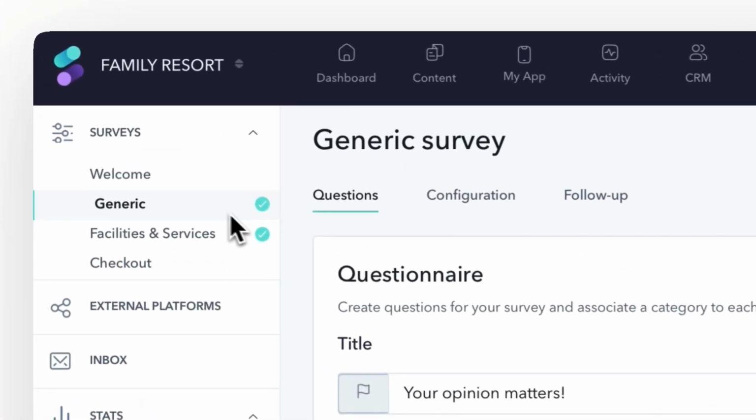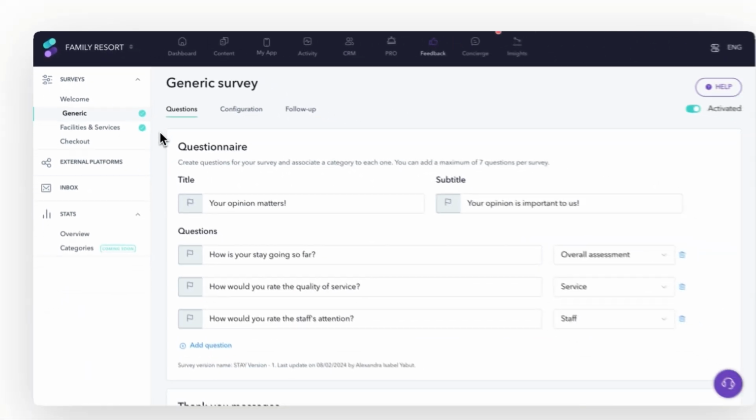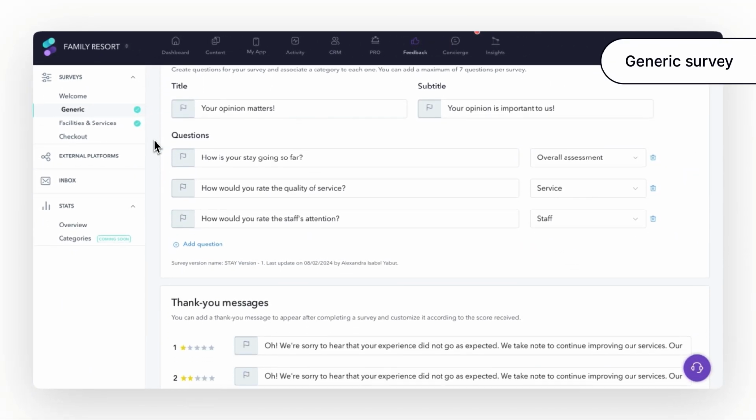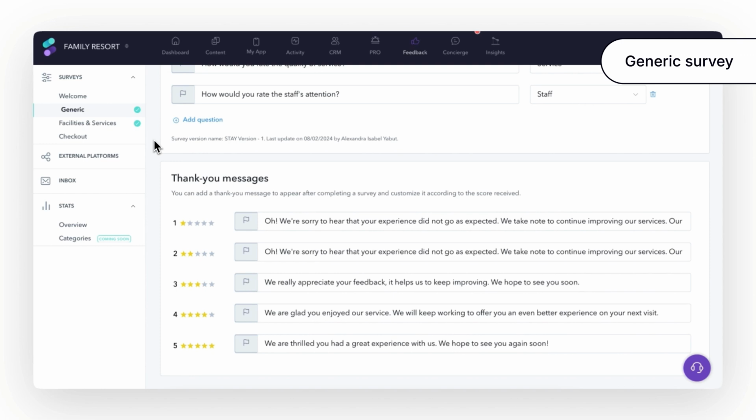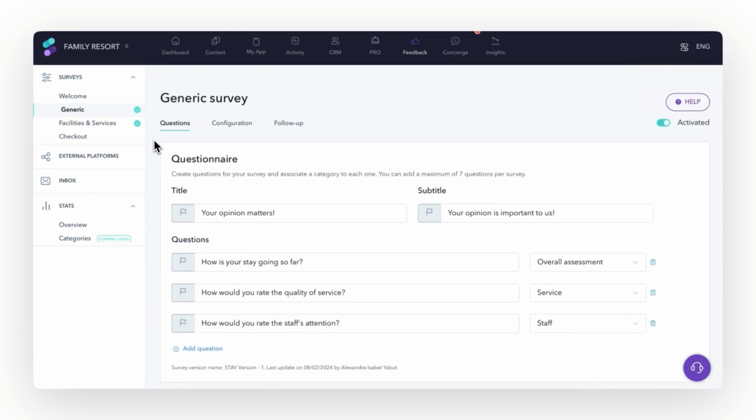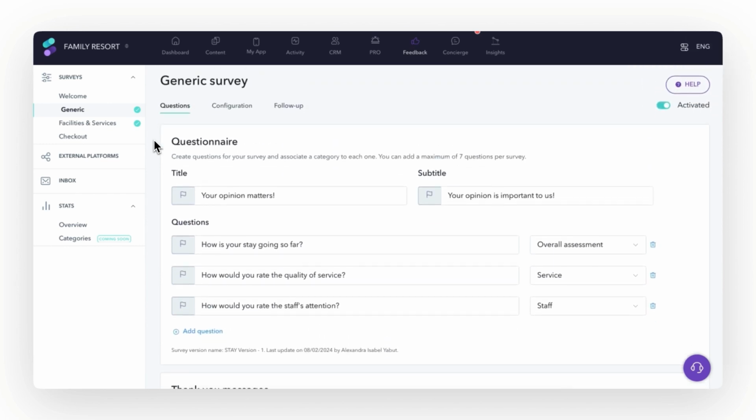Let's move on to the generic survey. These surveys always appear in the same place on the front page or home page. The user can see it constantly, but may choose not to respond. It appears, but it is not intrusive and does not prevent the user from navigating the app. It is there so that the guest can proactively respond.